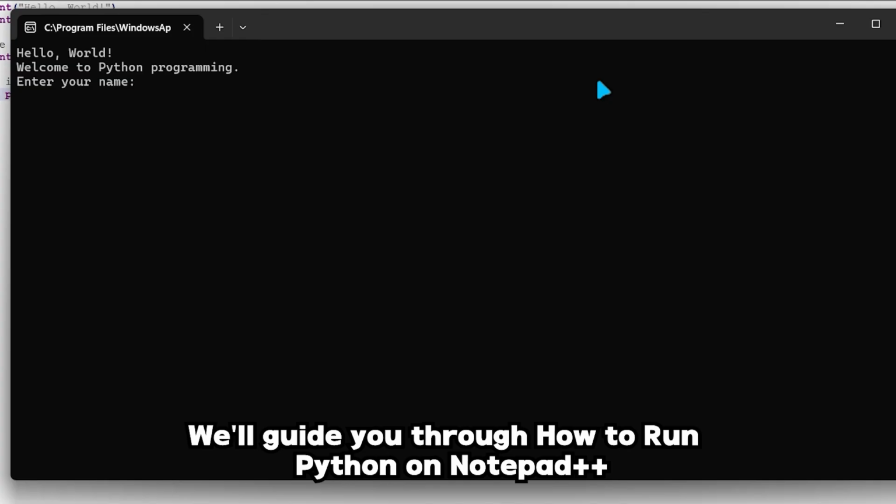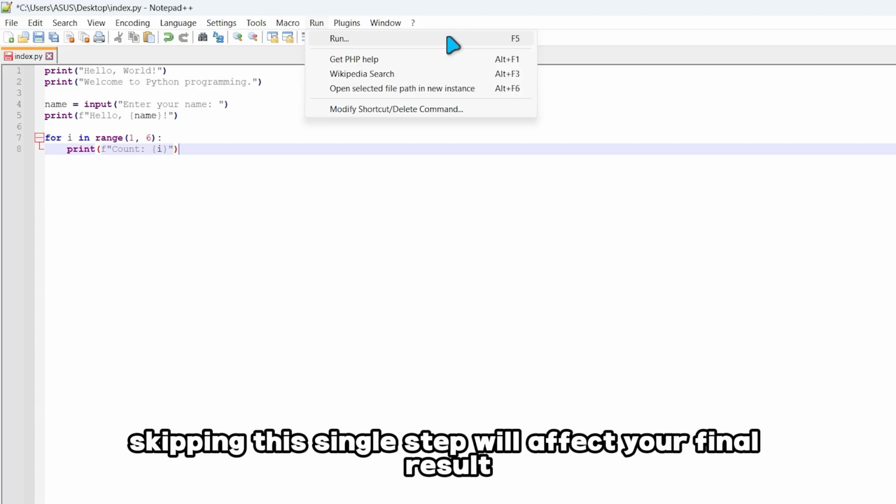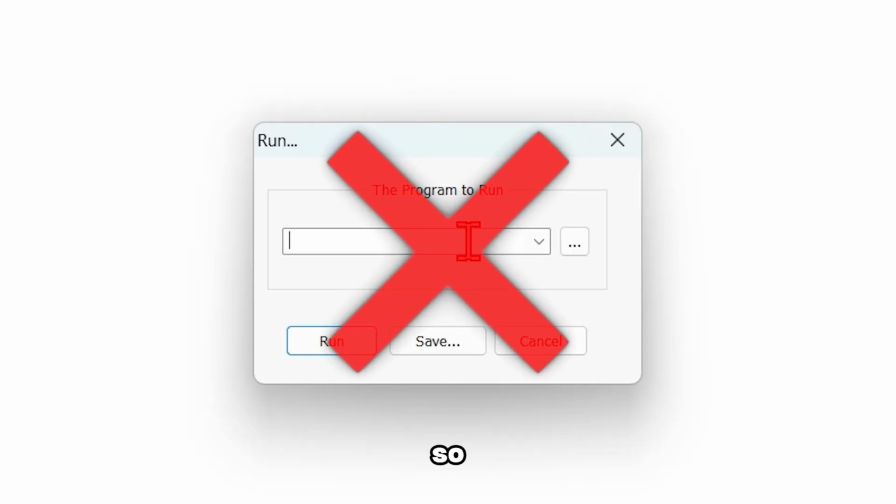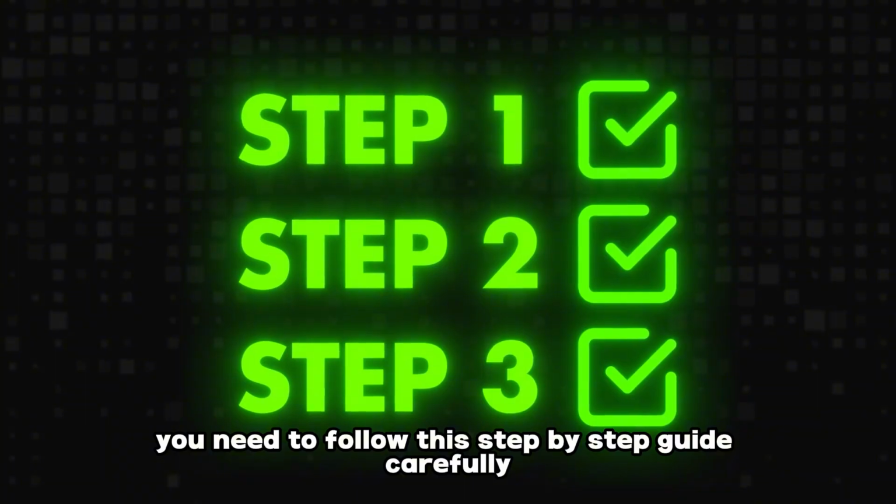We'll guide you through how to run Python on Notepad++. Quick disclaimer, skipping this single step will affect your final result. So you need to follow this step-by-step guide carefully.